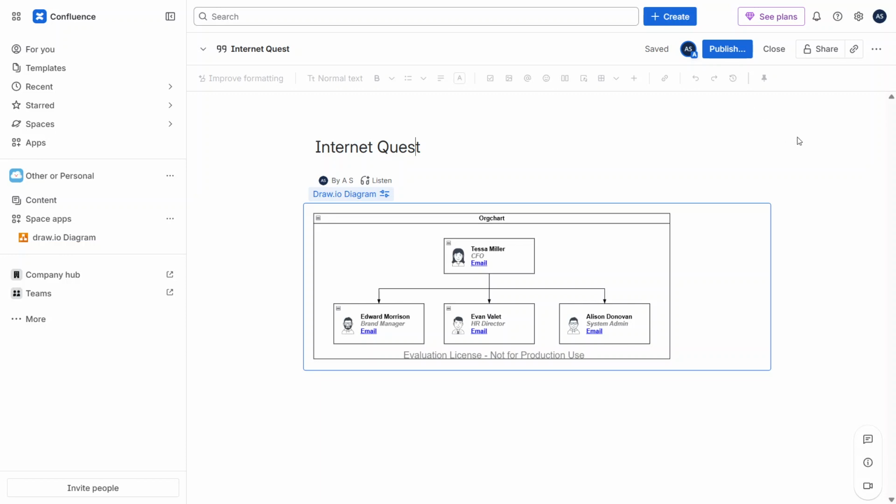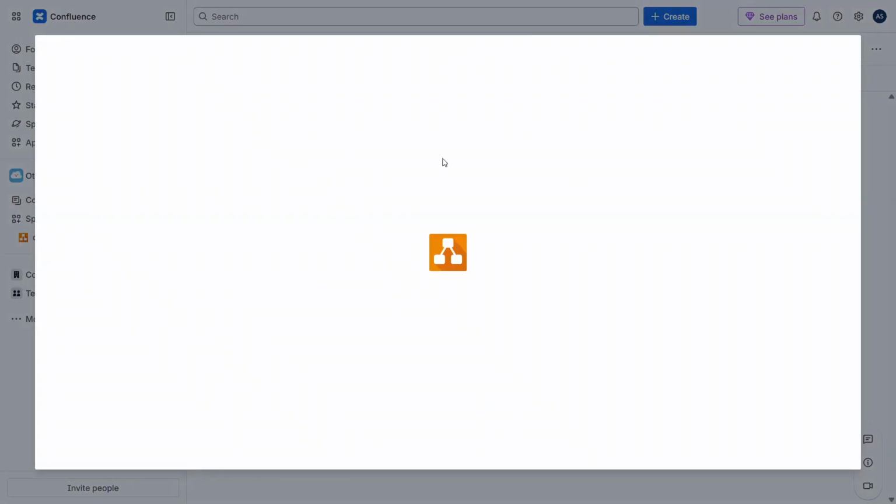To get started, open the Confluence page that contains the draw.io diagram you want to edit. Make sure you're viewing the page inside the editor, not just in normal view mode, so you can interact with the diagram properly. Once you see the diagram, click on it to select it. When selected, a floating toolbar will appear near the diagram. From that toolbar, click the edit icon.